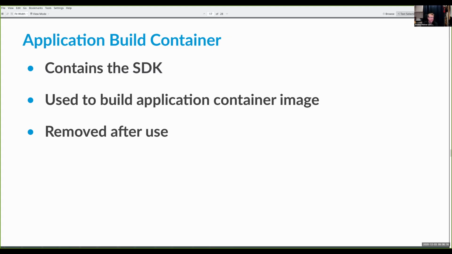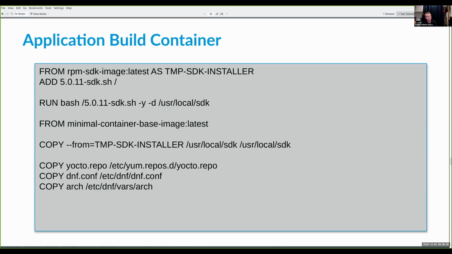And this is what will be used by the application when they build their application container. And this is not used at runtime, it's a build time artifact. Here we begin with copying the SDK into the container and installing it. We also put the DNF configuration here, the URL, and we configure the architecture to be what Yocto has provided for us, or what we have built with Yocto.